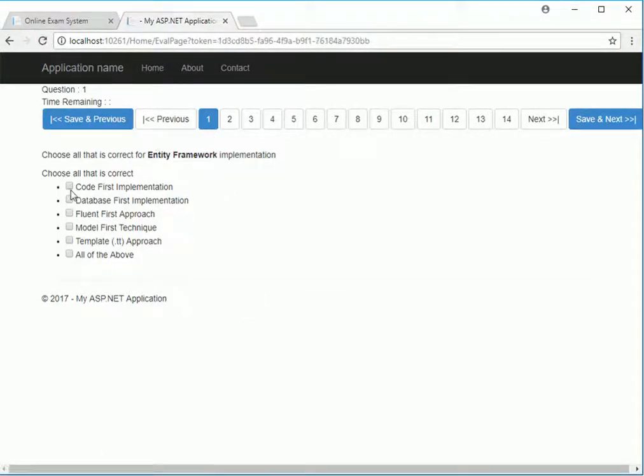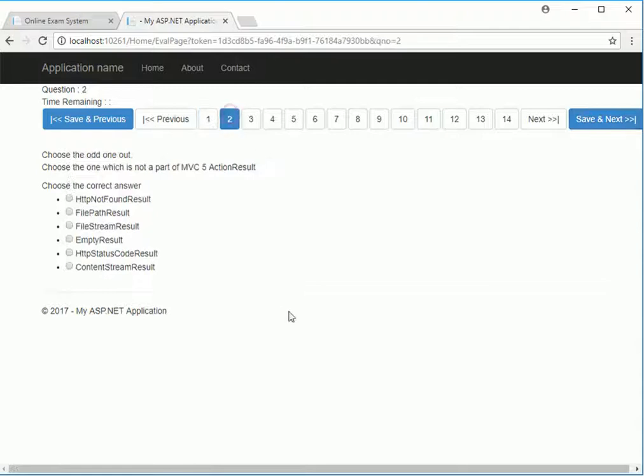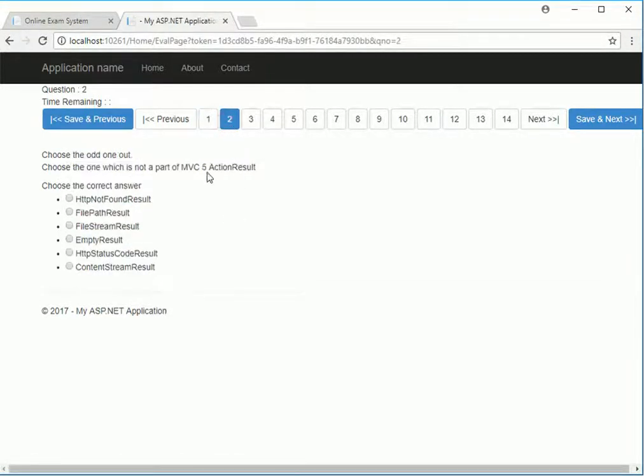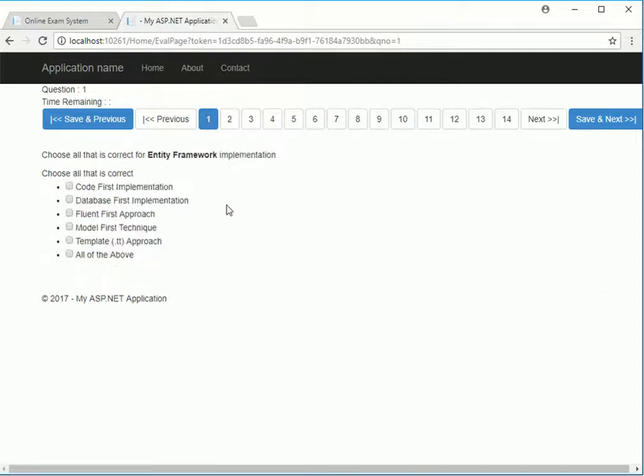All right, so if I choose this, okay, everything's working fine, but there is no clear indication whether my answers are saved or not, because whenever I go back, the answer gets reset. This is something that I have to work on.